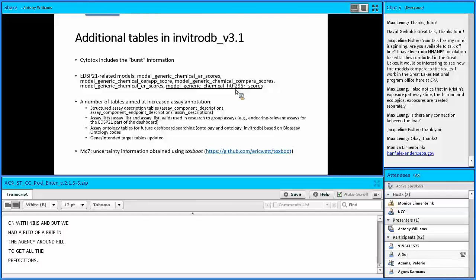And my hope for that is in the future, as we see more and more research papers grouping assays in different ways for different research applications, we can store that list, cite the paper, and it'll provide you a way of grabbing the assays that a particular manuscript or research application used in a group together. So that's the aim of those tables.